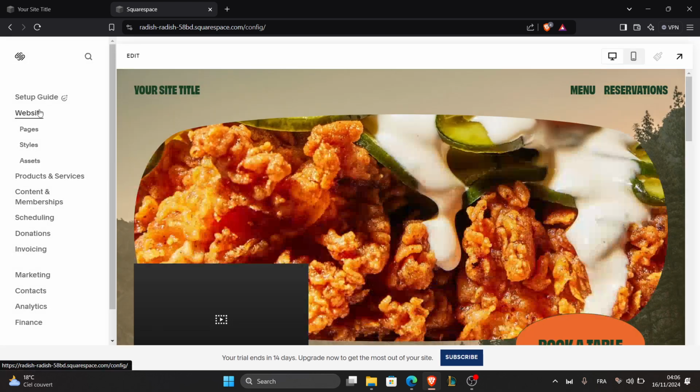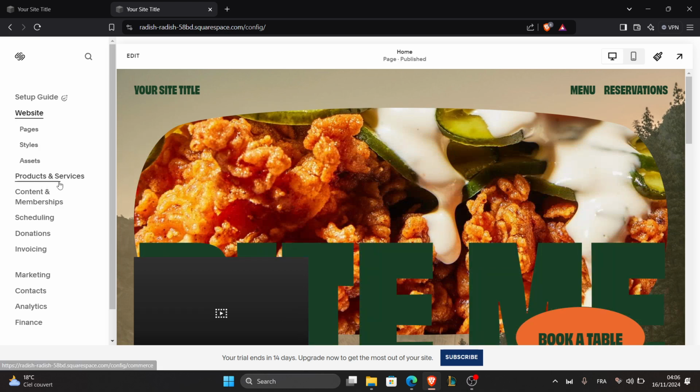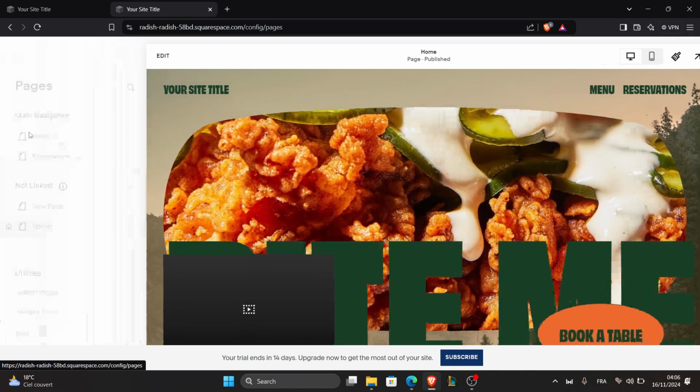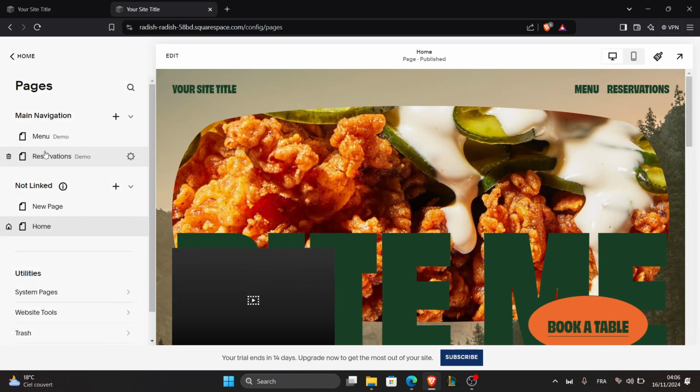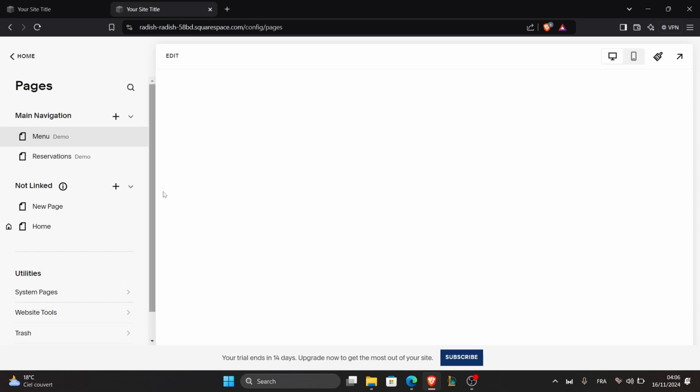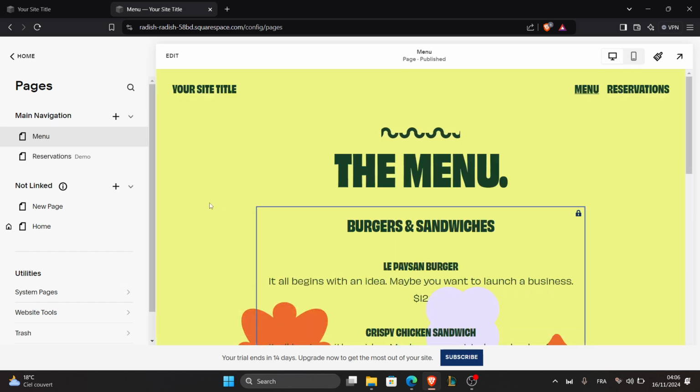Go to the website. Now, after the website appears here, in the left hand sidebar, go to pages and select the page where you want to add a banner. I'll select, for example, the menu page. Now after that, click edit on the page to open up the editing tool. Click on edit right here.